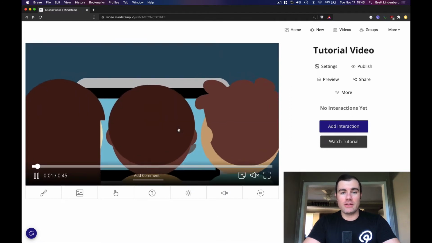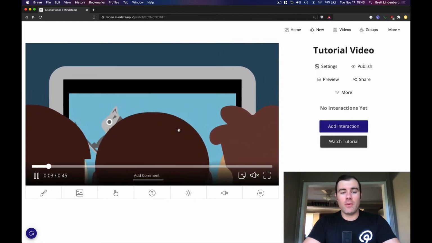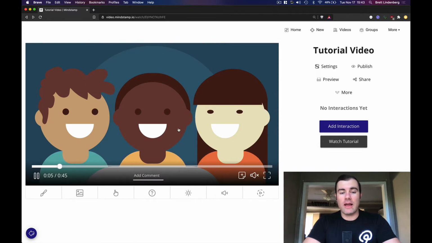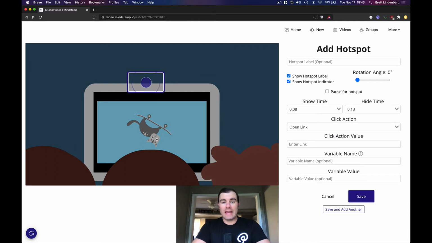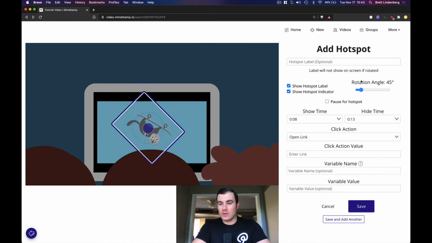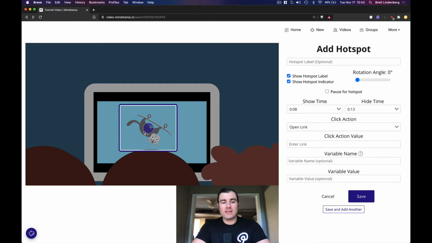So I'm going to go ahead and play this video. And as it's playing, whenever I see something on screen that I want to call out and make clickable, I can just go ahead and press the Add Hotspot button. Just like that, we now have this nice box that appears on the screen. This box, we can move it around, we can resize it, we can even rotate it by using this control over here. But it's got this nice pulsing indicator that says, hey, something's clickable here.